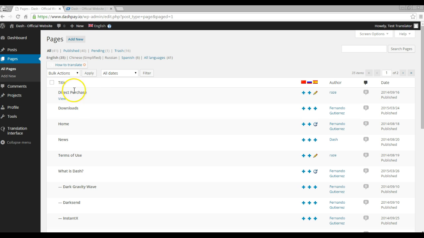So you can see here that all are listed, and we see the languages we are going to translate to right now. If you see a pencil, it's already translated. If you see a circle arrow like this one, it needs some update. And if you see a plus sign, this one needs to be translated.